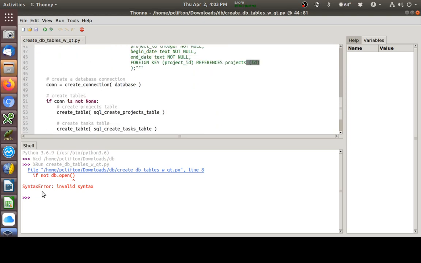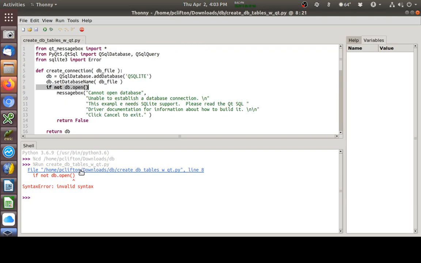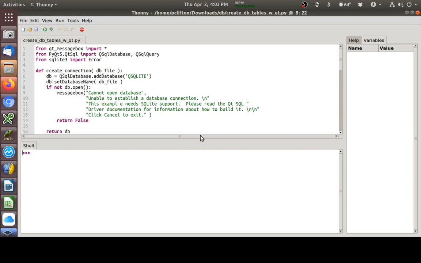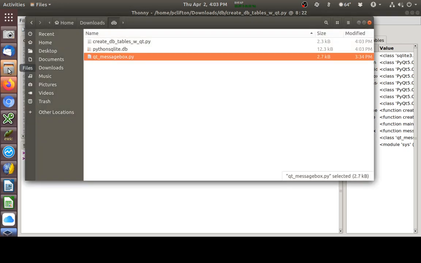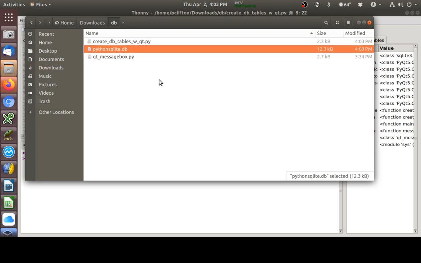Let's see, if not, DB open. Right here, I left a colon out. I told you. Okay, did you see how I clicked on an underline and it took me up there to fix it? So let's try it again now. Okay, we did not get an error. So let's see if we've got something out there. And look, we have a database.